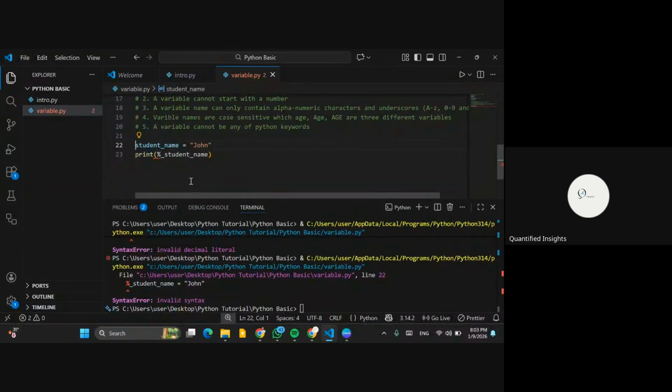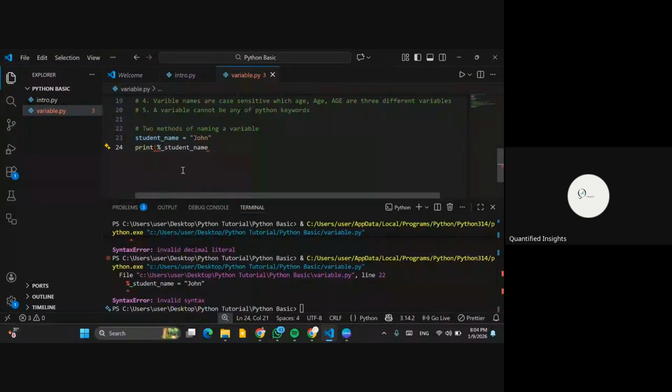Now we are not actually done. We have two methods of creating a variable name: the camel case variables and the underscore variables. So, two methods of naming a variable. Don't worry that this is still very theoretical. We'll get to the practical part, and it's going to be fun very soon.